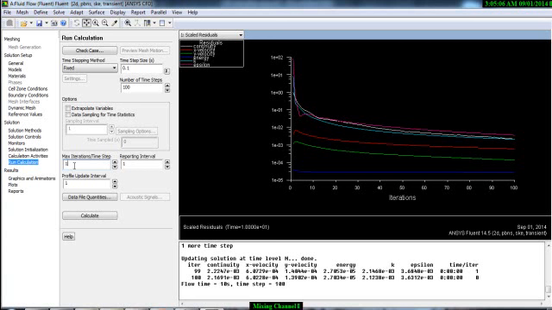So in the next tutorial we will try to see the results and we will try to see some post-processing. Thank you.